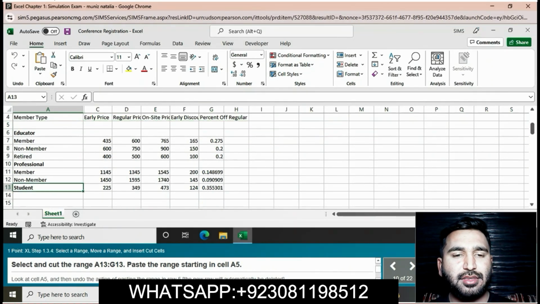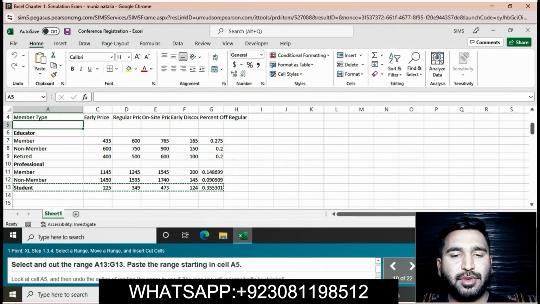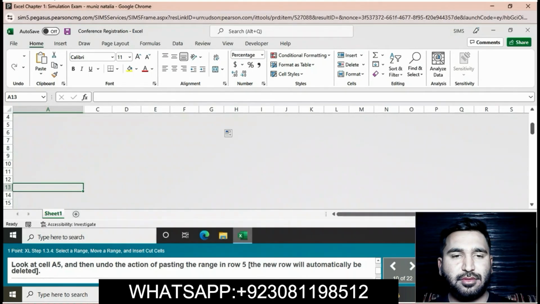First we will select this range, A13 to G13. Select and cut: right click on this and cut it. Then insert cut cells and paste the range starting in cell A5. You can paste here in cell A5.